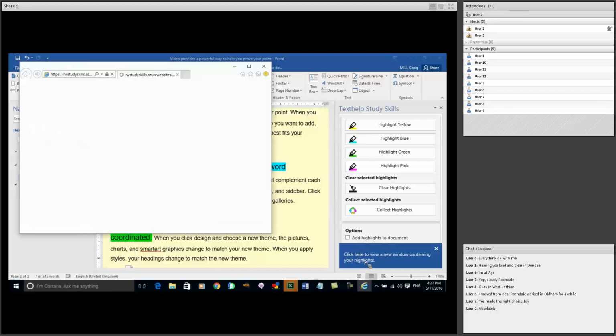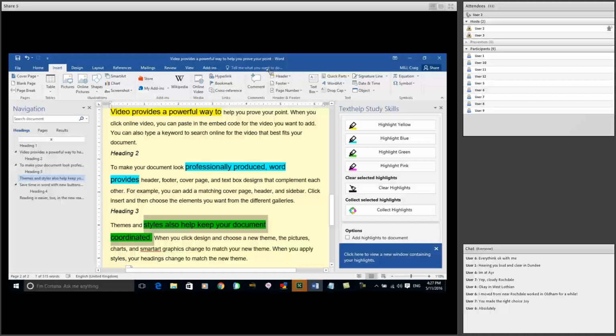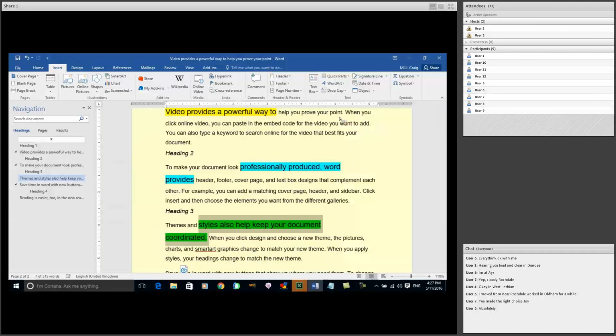Let's see, click here to view a new window, and hopefully there's my highlights there. Okay, all coming in that I can text. So quite a nice little feature, and there's loads of these apps. Let's just tap that one off. Let's go to the add-ins.